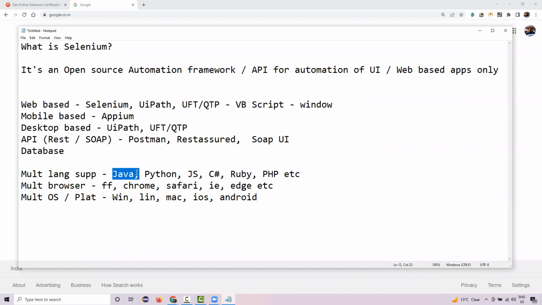Initially, Selenium was started in Java itself. That is the reason that even if you Google for any query related to Selenium, you'll find maximum results using Java. Then Python is the next popular language, you can say.